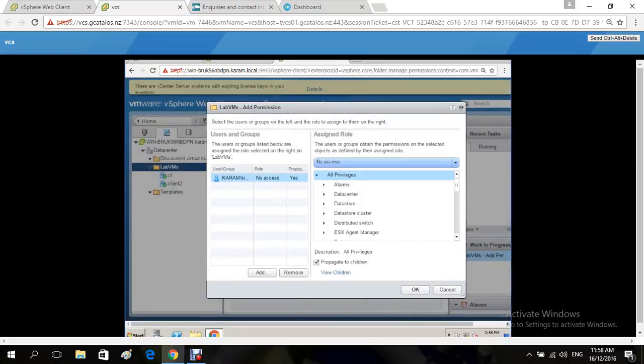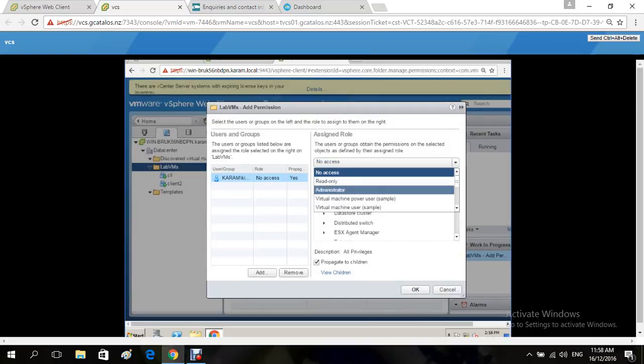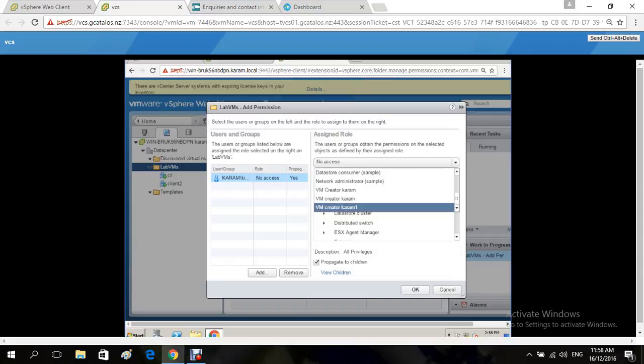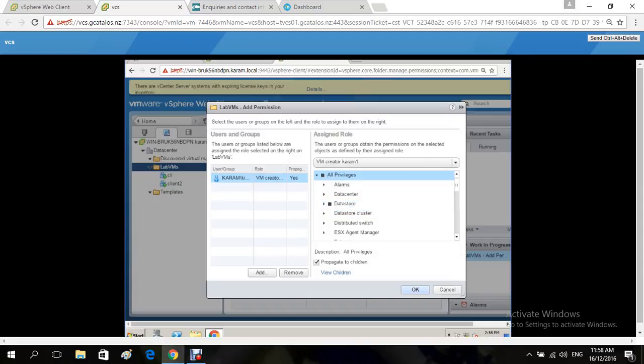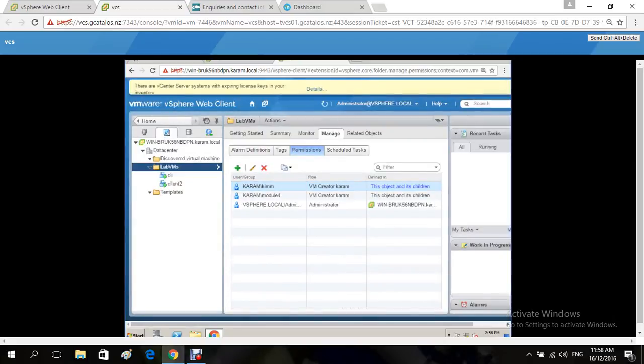And I have to select the privileges. For that purpose I already created a role, that is this one, and click OK. When you click OK, it will look like this in the privileges pane.